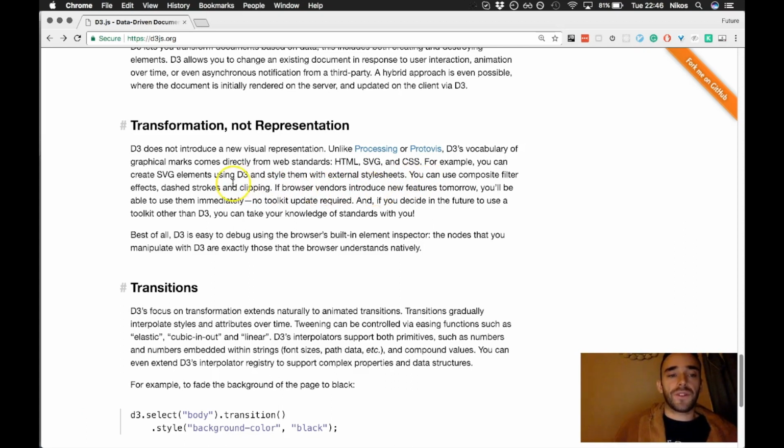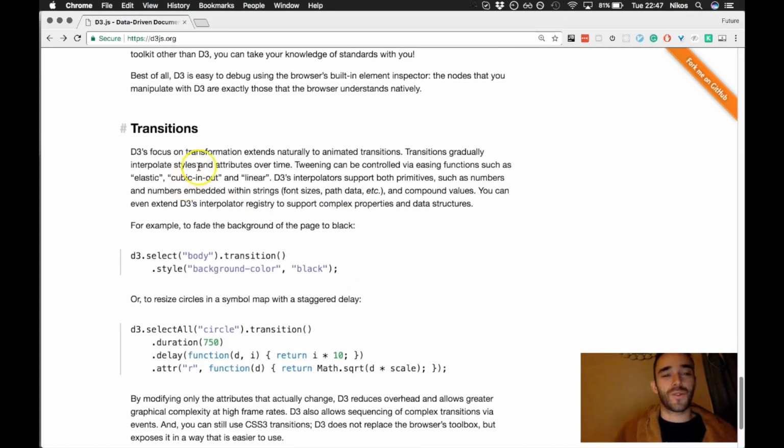And you can compose filter effects. D3 is easy to debug using the browser's built-in element inspector. Alright, the first thing I like so far, pretty much. Transitions. D3's focus on transformation extends naturally to animated transitions. Transitions gradually interpolate styles over time. Okay, very good.